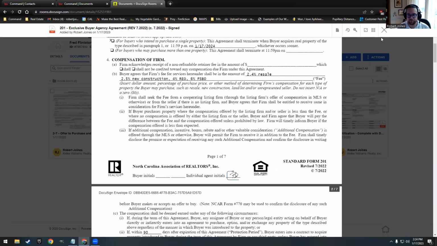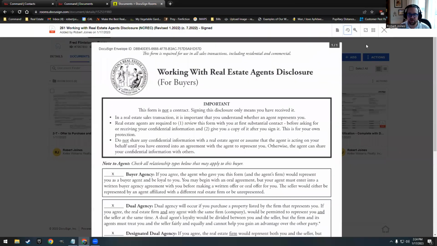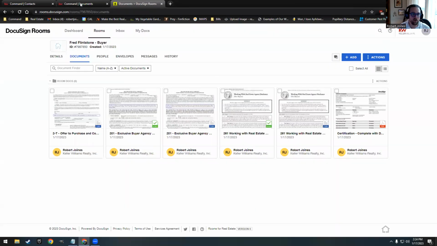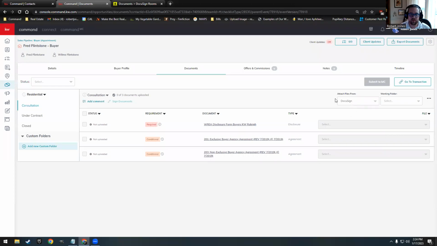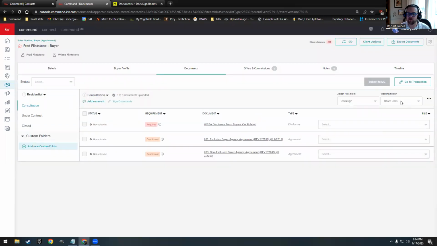Wonderful. They're PDFs. Okay. To upload these documents for compliance to Command, we're going to go back to our Command tab. And here where it says documents and for compliance, where it says attach files from Docusign, I'm going to choose my Room Docs folder. And under these dropdowns, let me refresh the page because it hasn't figured out that I have new forms there. Okay. Again, I'm going to choose the Room Docs folder. And under the dropdown, it now shows precisely these signed forms.